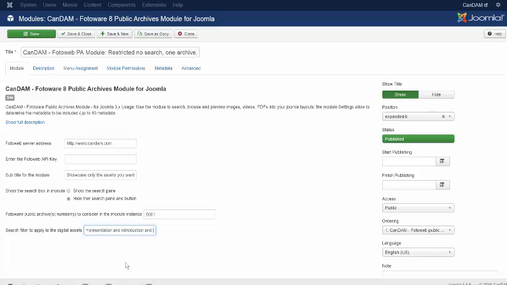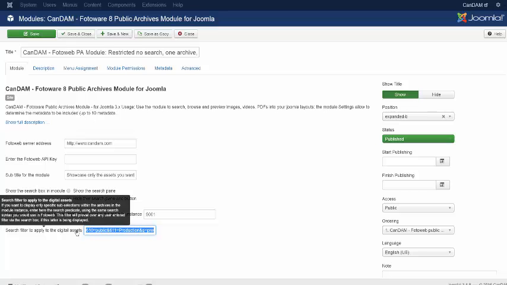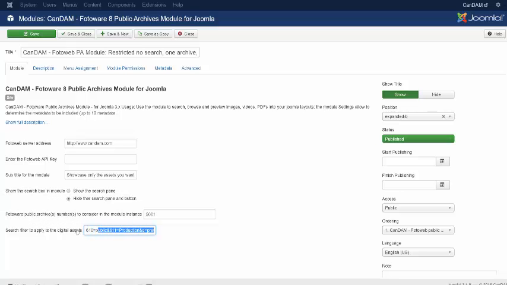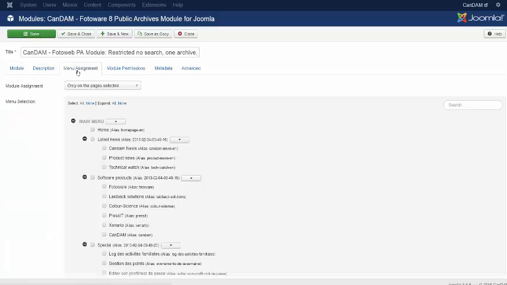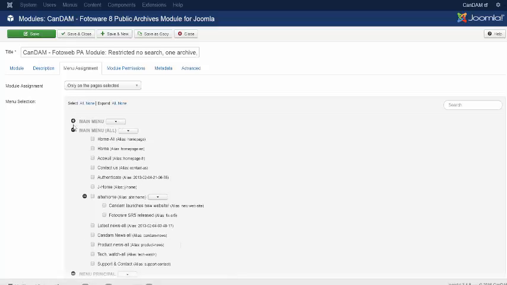Here we will only show the assets which metadata field 610 is equal to public, and field 611 is equal to production, but we will also filter with an additional query, Q, equal to presentation and introduction in Fotoweb 8. This will filter our assets correspondingly and only show the matching ones to the users.